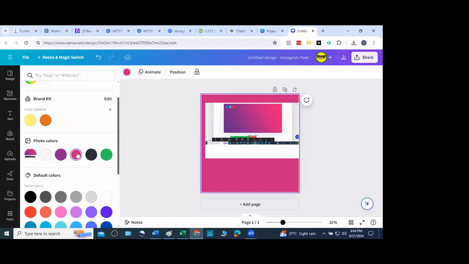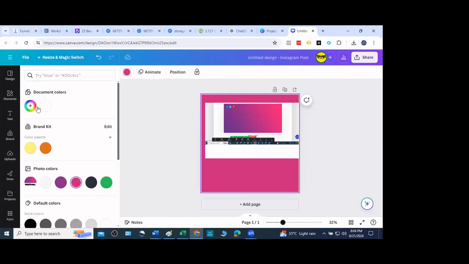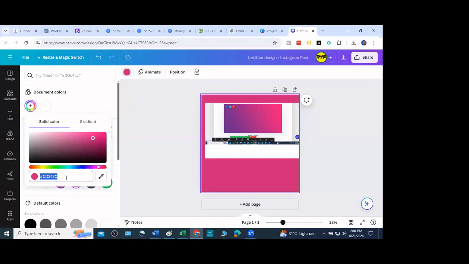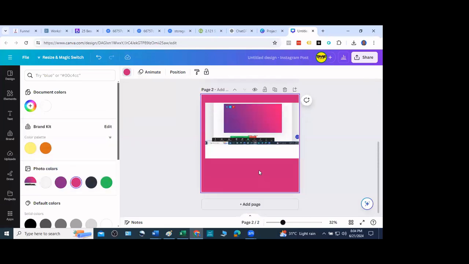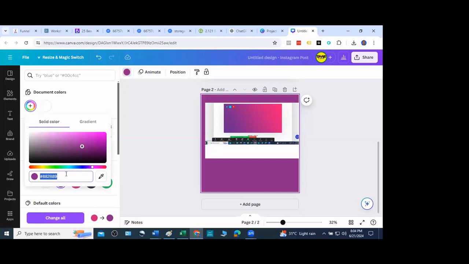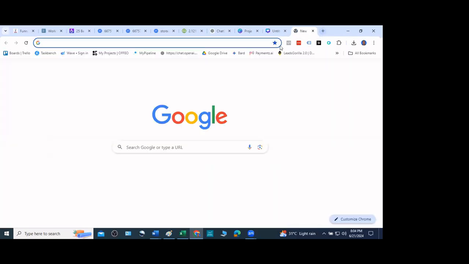But how to copy the color number? Click onto this, go to this plus sign, then you will find the color number. So we got the color number for this, right? Then we can click onto this, and we got the color number for the second one also. This is the color number for this. So let's go and create a gradient for these two colors.